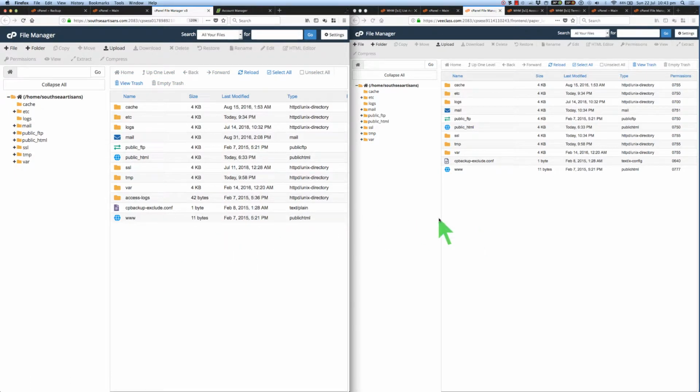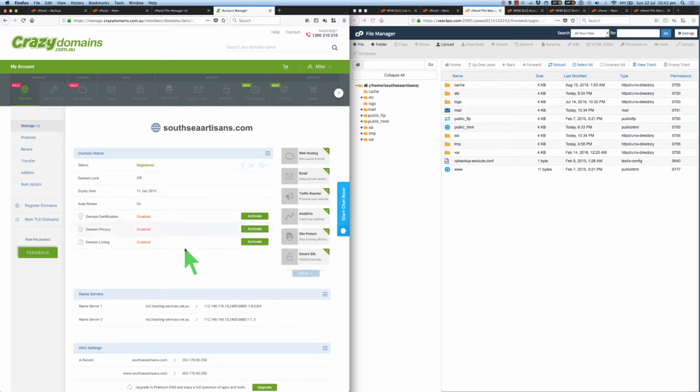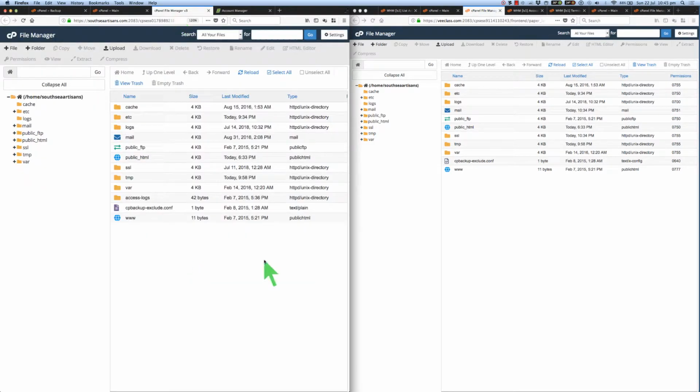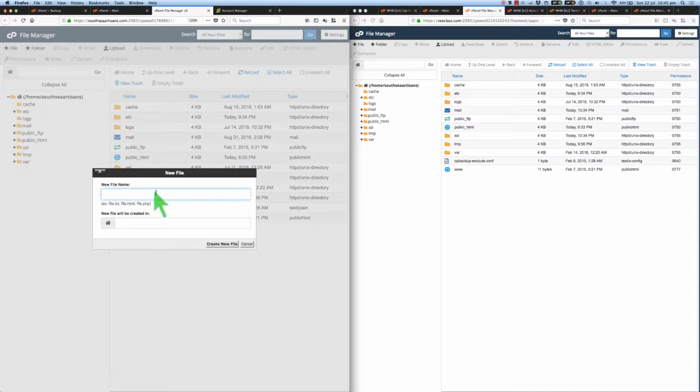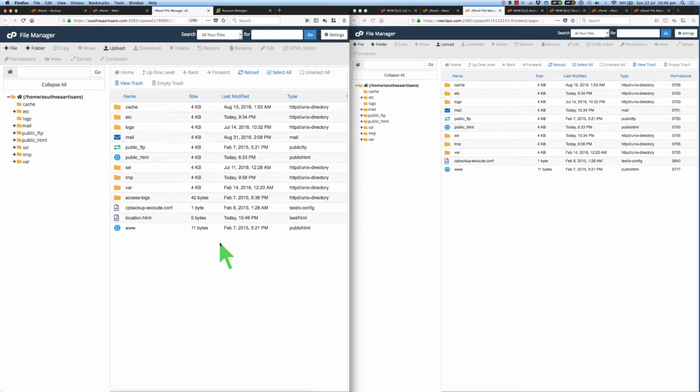So at the moment these are identical, the same website in effect on both servers, and I'm going to create a file on each of these which is going to help me to detect when the domain name change has actually taken effect. So I'll do that next. Okay, so bear with me as I do this. I'm going to create a new file on this old server. I'm going to call it location.html. Create that file there.